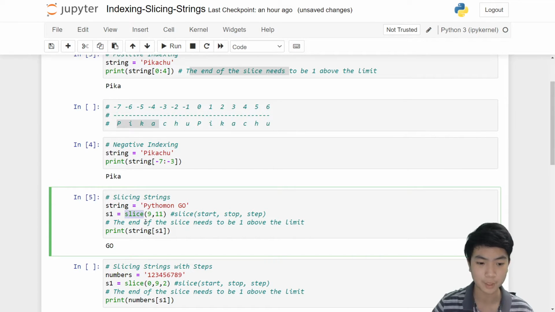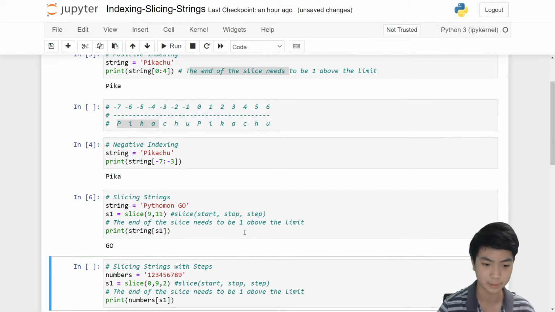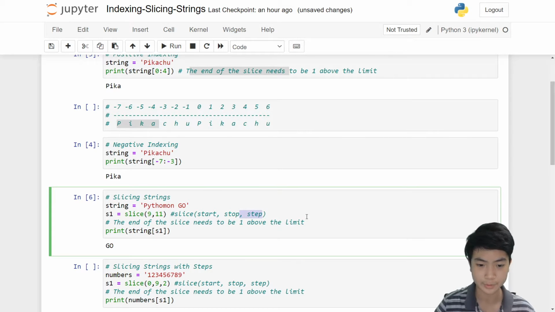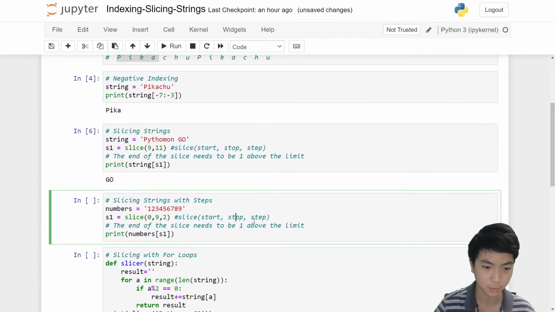You have the first number, which is where it starts, and then the second number, which is where it stops. And the rules apply for slicing too. The ending needs to be one above the limit. And I'll show you a unique part of slicing later on, but for now, this is basically slicing. So it's kind of like indexing, but there is a special case called step, and I will be showing that later. So now we're going to be looking at step. And in step, what it does is it skips.